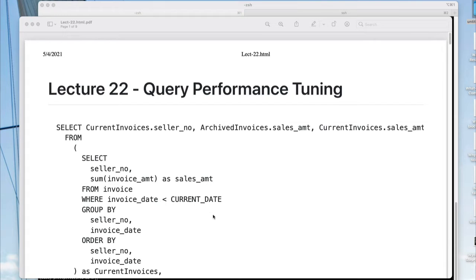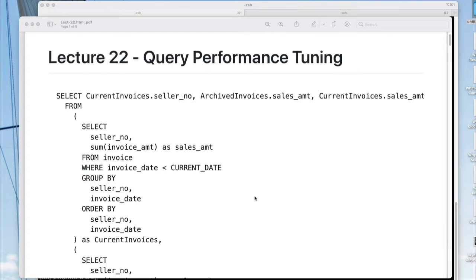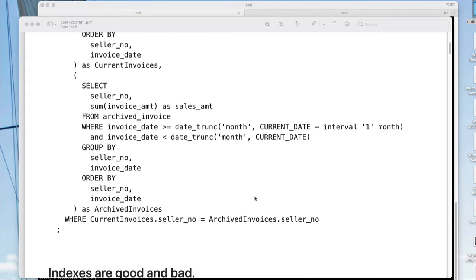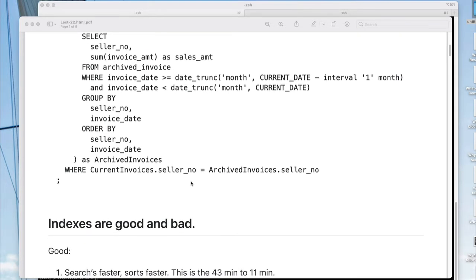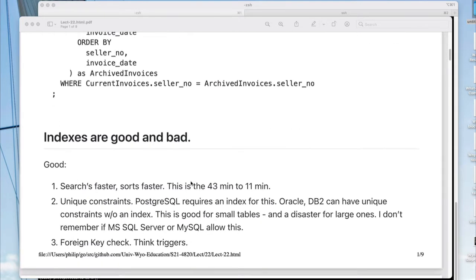So let's take a look at a query. Now this is in the notes. It's a pretty long query. It's got all sorts of things. It's got 2 different sub-queries. It's got group bys. It's got order bys. This is the kind of thing that you'd normally see in some kind of an application. Okay? And you can improve the performance with some indexes.